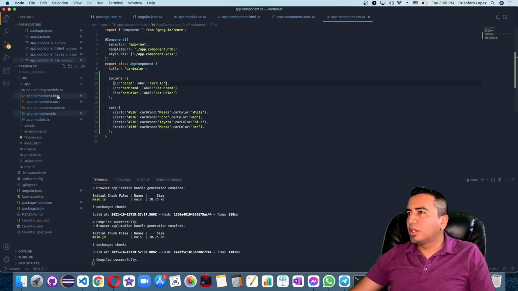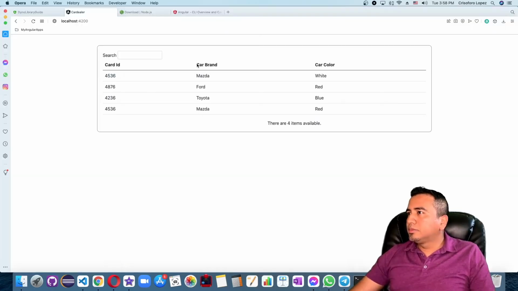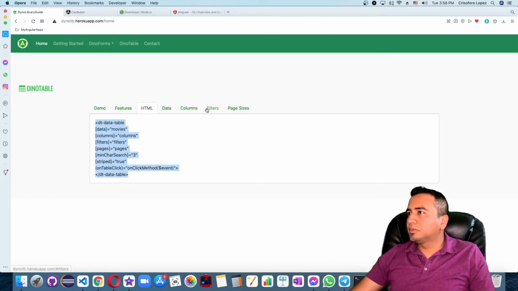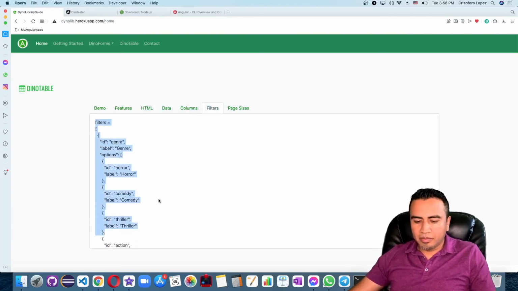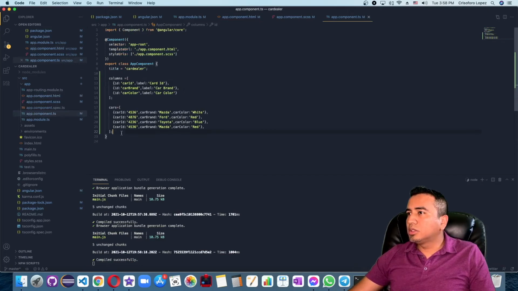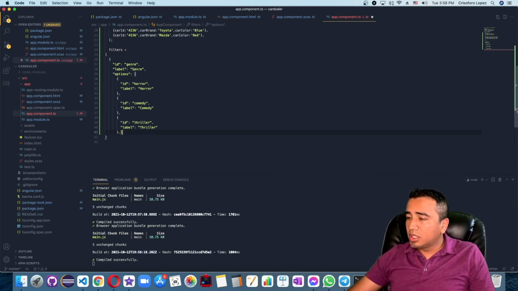Now let's make a couple of changes. Strip is true. Let's change it to false. You see it's not stripped anymore. Let's go back. Now let's implement filters. Let's come here and copy the filters. Let's copy a couple of them. Control C. Let's go back to our module and then a component. Paste it here. Let's close the options, close the object and close the array.